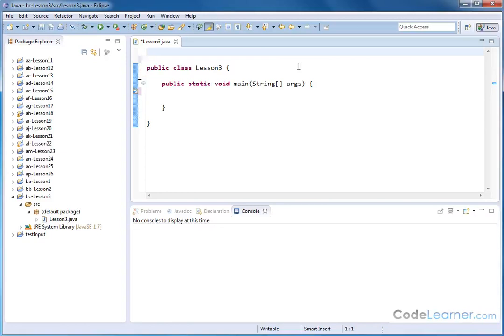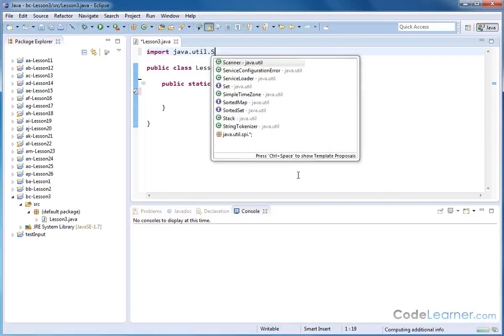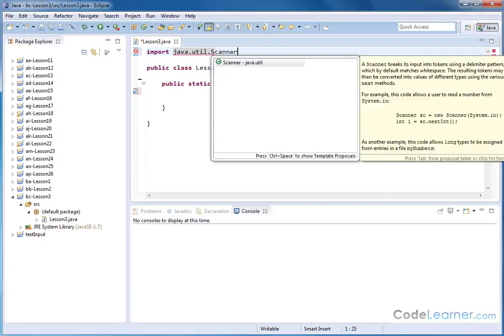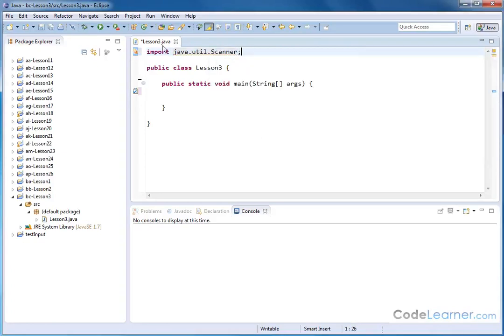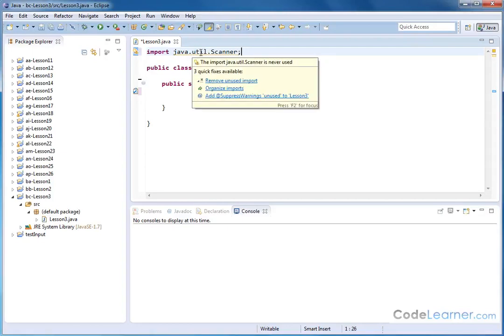So in order to actually use the Scanner class to read from the keyboard, before your class definition here, you need to type in import java.util.S. You see it's trying to tell me here, Scanner, so I'll do Scanner. And then you just put a semicolon at the end. All of the red disappears. Notice we have a little bit of a squiggly. If you hover over it, it says the import of java.util.Scanner is never used.